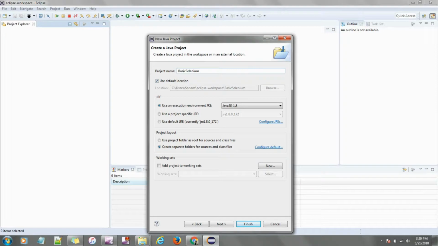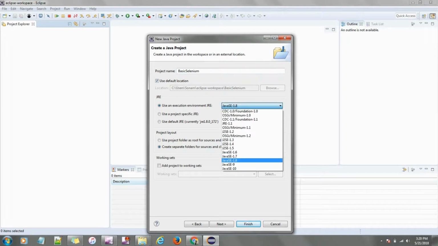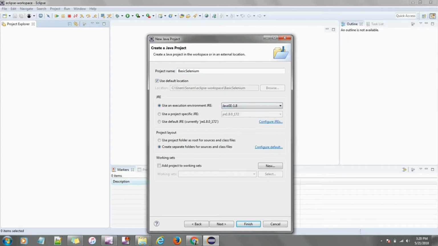And then the JRE version you want to select, from the drop down you can select any version. By default I'm selecting this one, 1.8, and then we are going to click on Finish, and it is building the project.